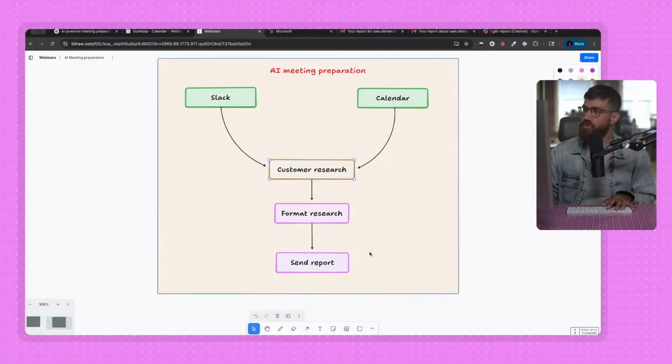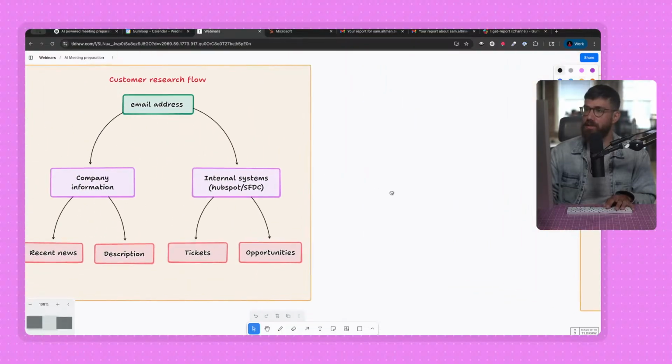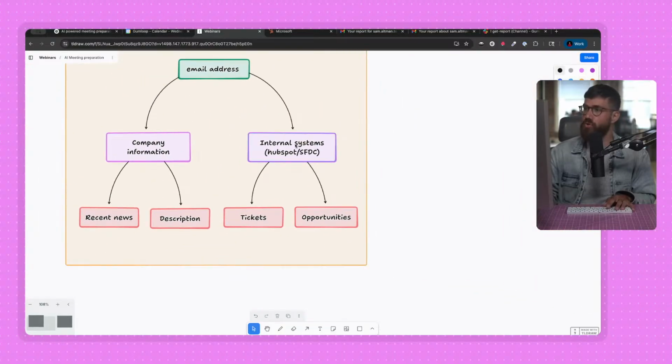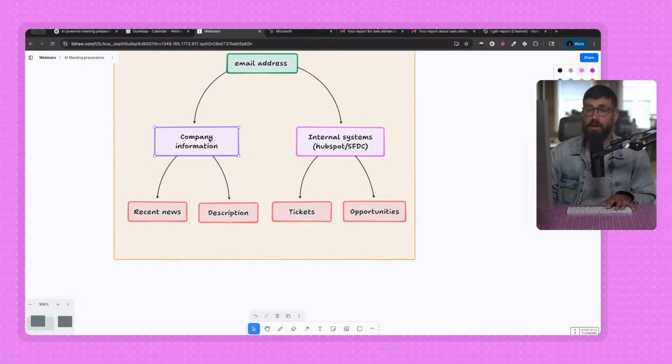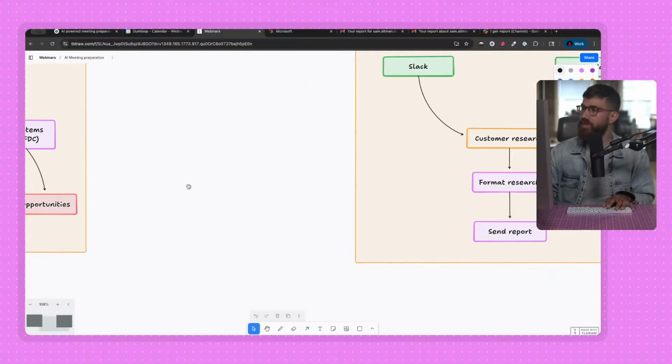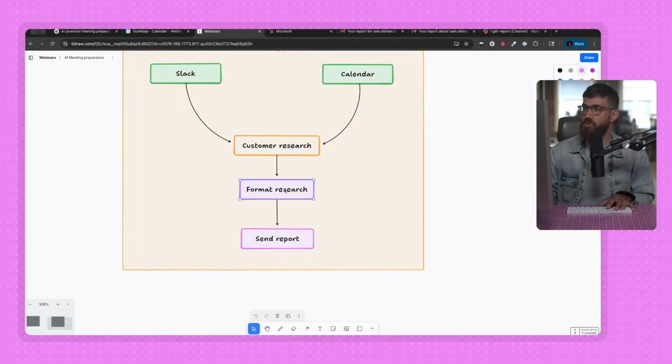So then goes into customer research. What do I mean by that? It grabs the email address, goes to HubSpot, goes to Salesforce, gets tickets, gets opportunities related to those folks, then grabs company information, recent news, description of what they do based on their homepage, brings all of that back into AI to format an HTML report that we send to ourselves every morning. So we'll have one report for each external attendee to every single one of our meetings. Yeah, I love it.